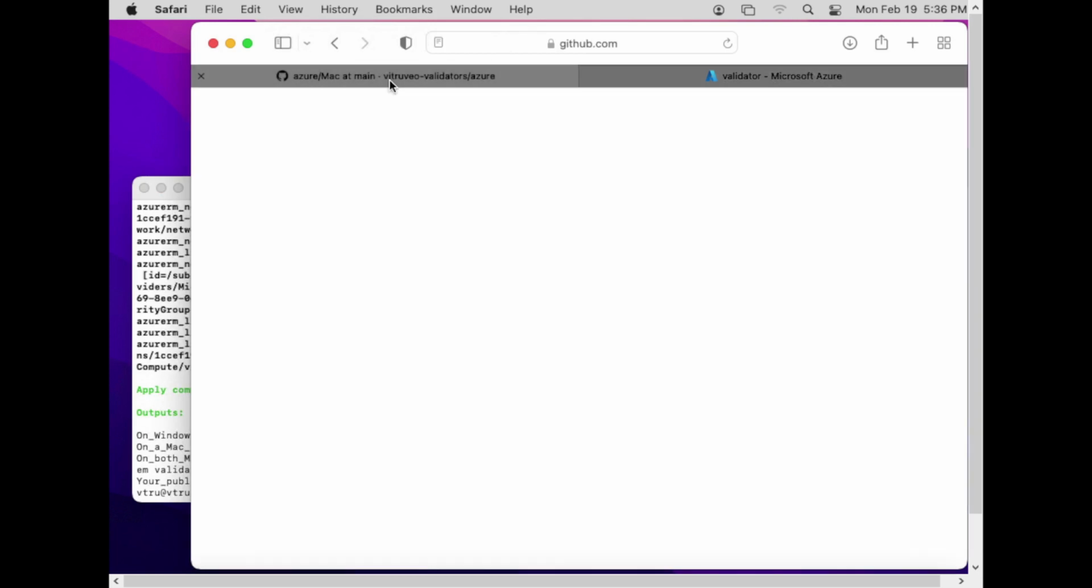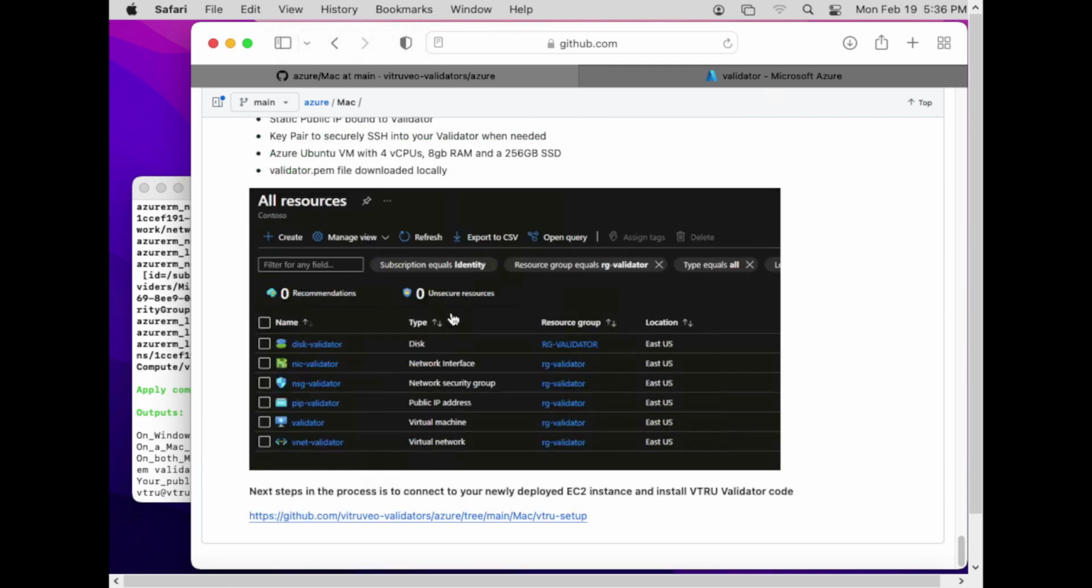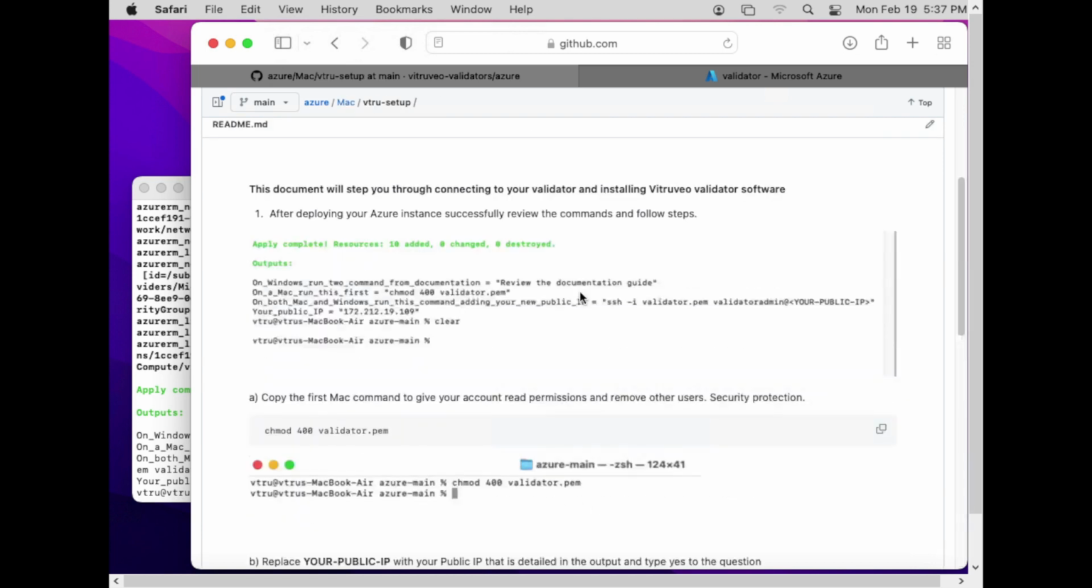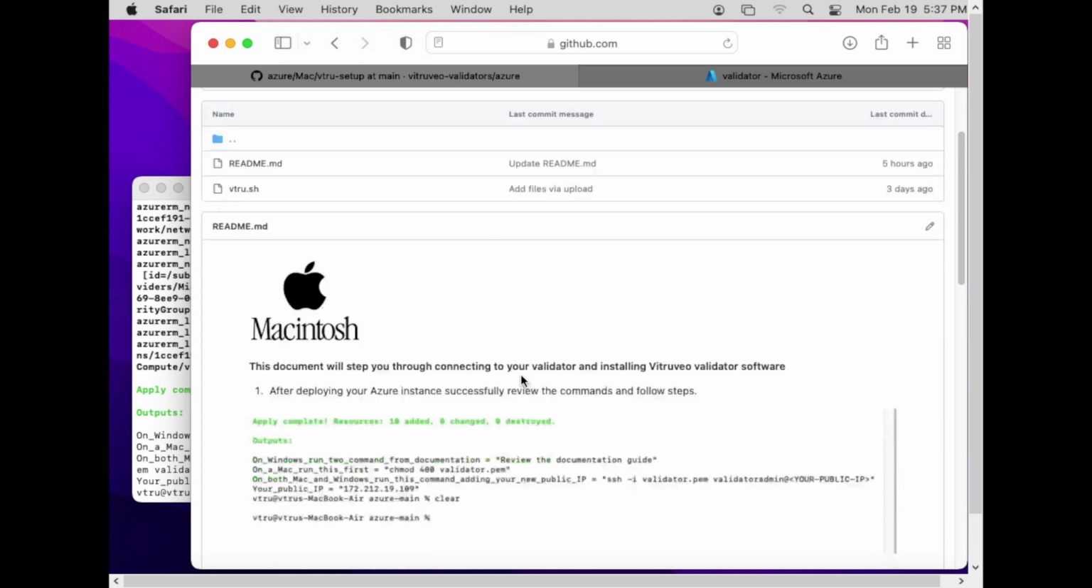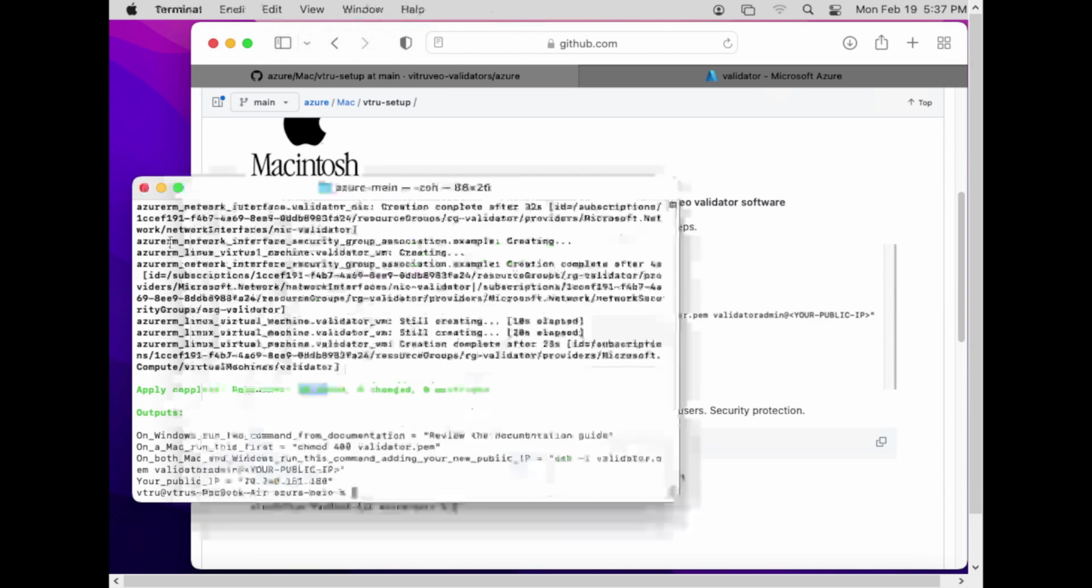All right, let's go back to the documentation here. All right, so I just showed you that, and that's what yours should look like. This one you can see is in East US, but the one I just demoed is in Sweden Central. The next steps in the process are to connect and install some validator code. So I'm going to click on that. Okay, so after deploying your Azure instance successfully, review the commands and the following steps.